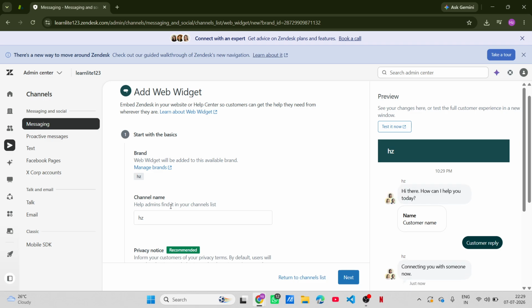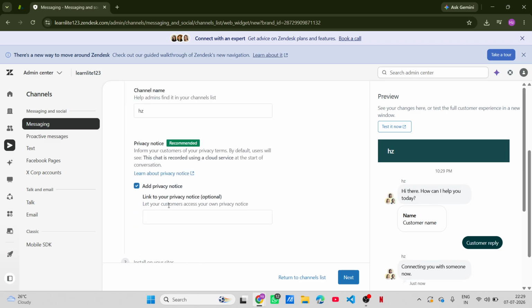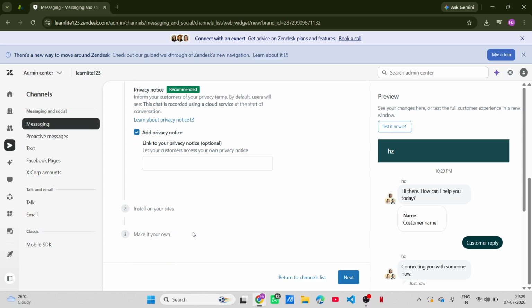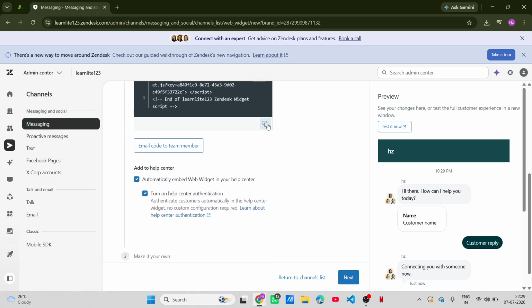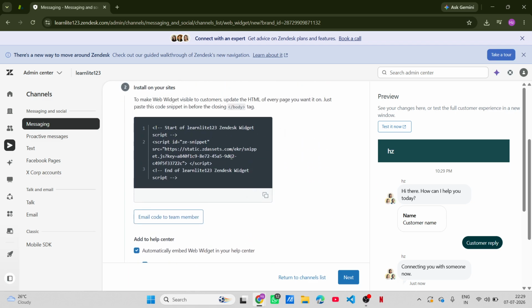Now that you've got the code ready, it's time to paste it into your site. This part will depend on how your website is constructed. If you have a custom HTML site, you will need to paste the code right before the closing body tag on your pages. This ensures that the widget loads properly each time someone visits your site.